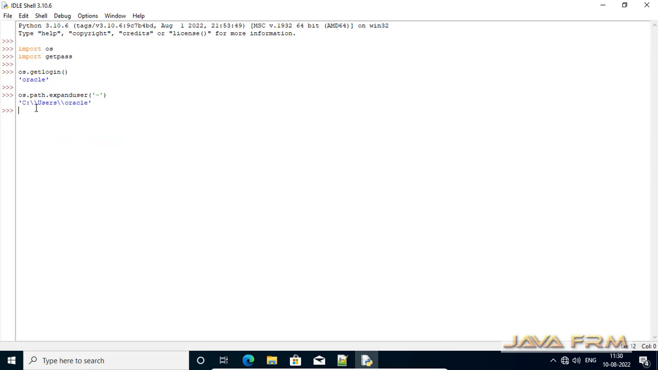Next, os.path.expanduser. So this will print the current user's working directory. So this is the working directory of the logged in user called Oracle. Next, os.environ.get username. So this is also another method to get the username.